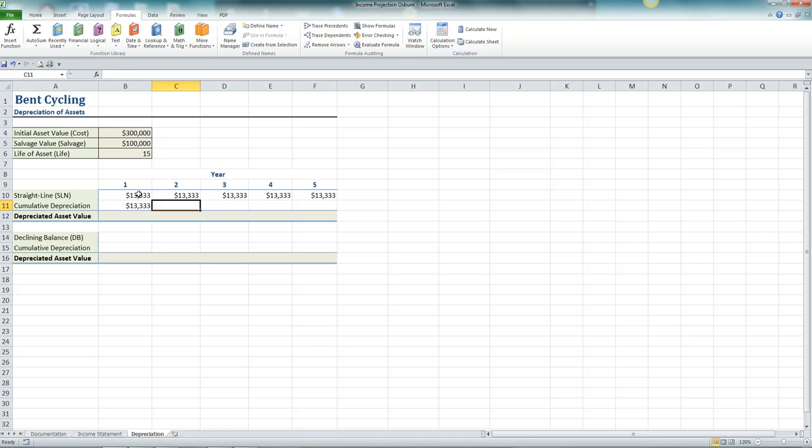for the first year. In cell C11, enter the formula equals C10 plus B10 to calculate the cumulative depreciation of the asset through the first 2 years. So C10 plus, I said B10, didn't I? And I should have said B11, which is a super easy fix, and why you always check your formula before you press your enter key.